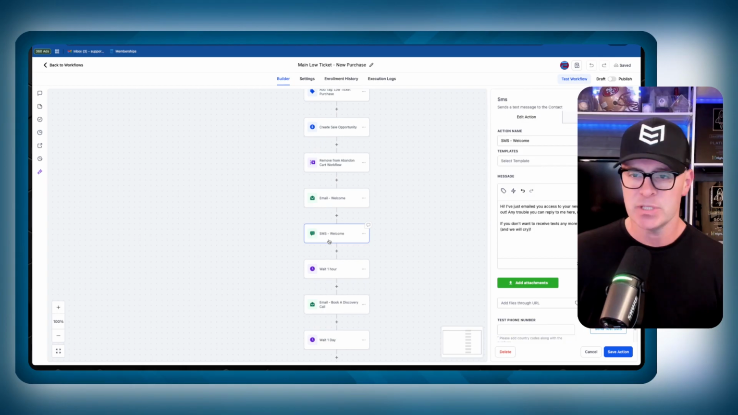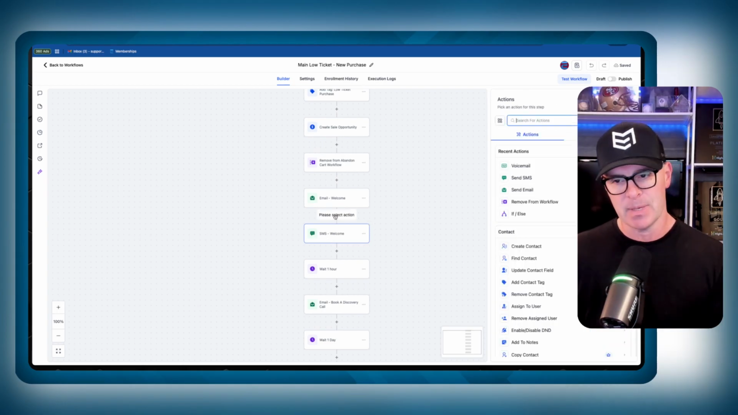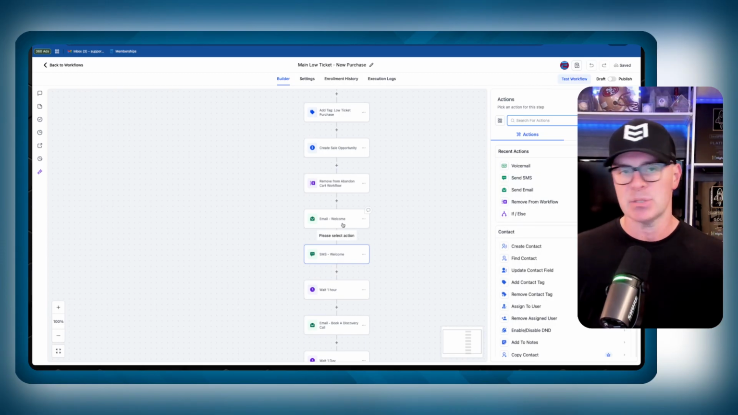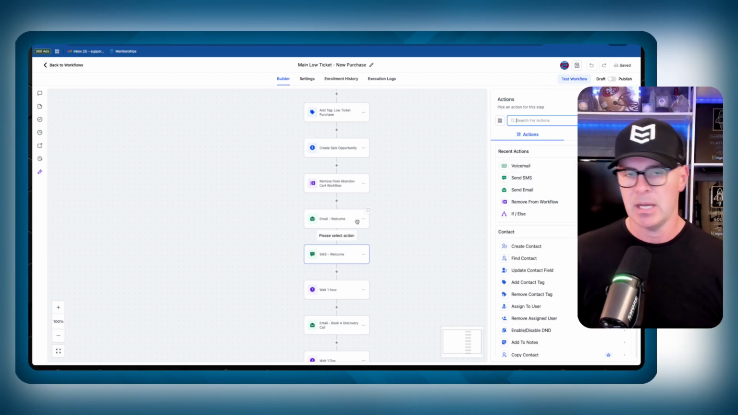I would add a voicemail drop in here as well, and be very specific to what they've done. So on day 1, they should be getting an email, a text, and a voicemail from you. The voicemail should tell them to go check their email. They should be getting a text to get them access. That's what that's all about.